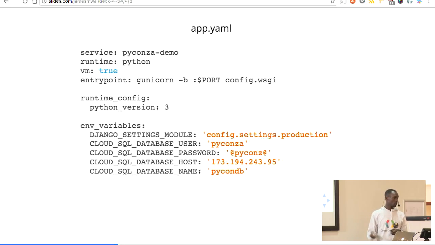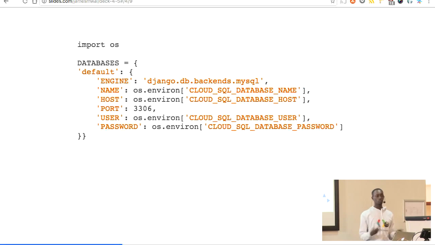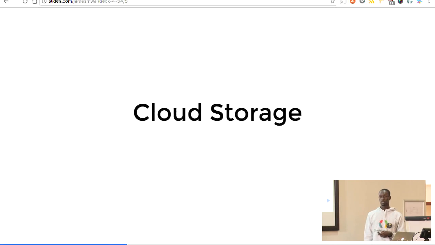And this is a deeper kind of app.yaml file that includes your environment variables, which you mask out and protect. So in this case, you have your settings module, your Cloud SQL password, and all the credentials, so you put them in your configuration file. Then you go back to your production settings and just do an import os and read the environment variables, which is a very good practice when you're doing this. Once you do that, you've configured your database on production.